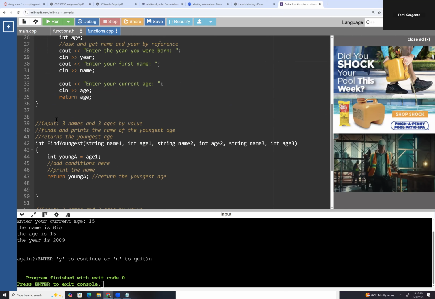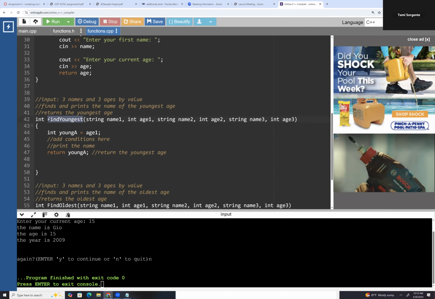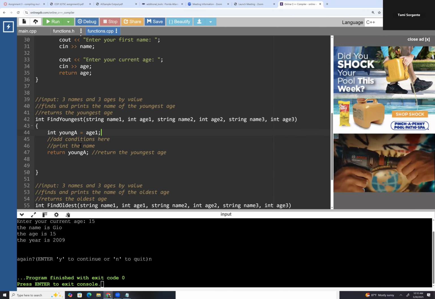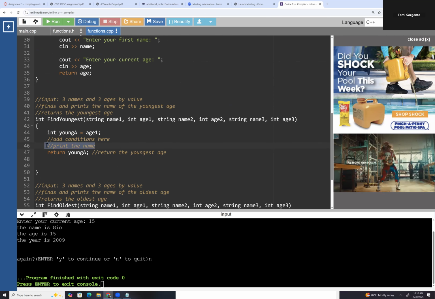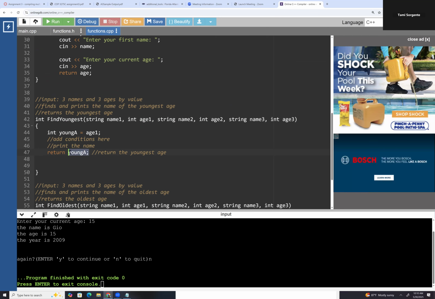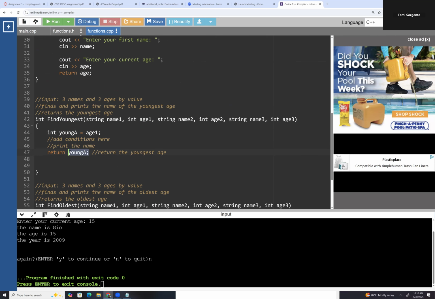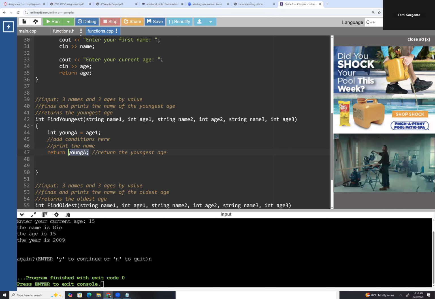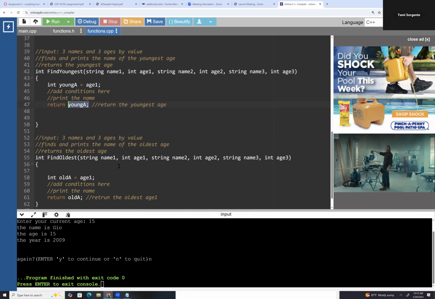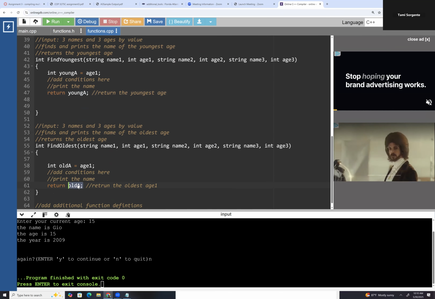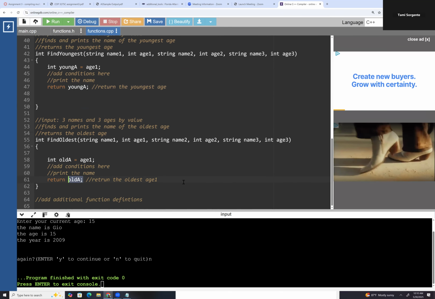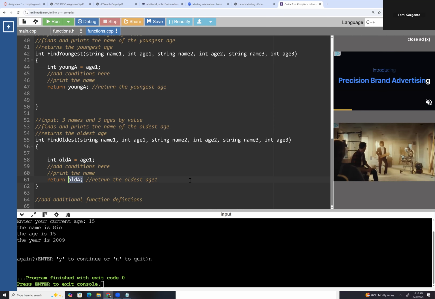So the youngest function works just like it did before. The only difference is that in the function, it'll print the name of the youngest person, but it's going to return the age of the youngest person, not just print it onto the screen. And then the oldest function is going to do the same thing, only with the old. Okay, so I really want you to work on that and do it yourself. This is just to help you get started.